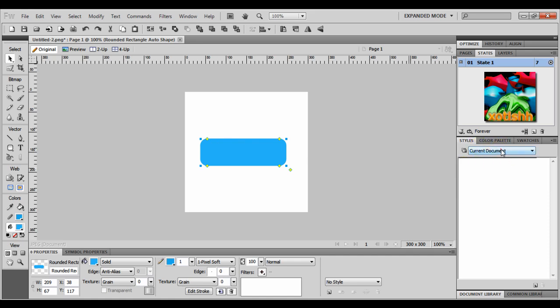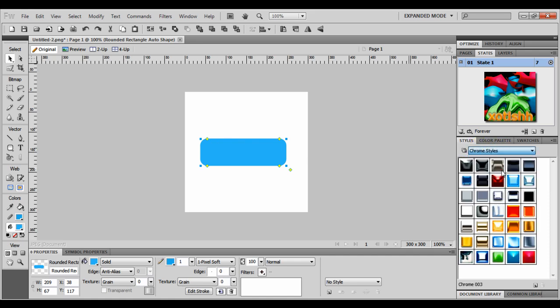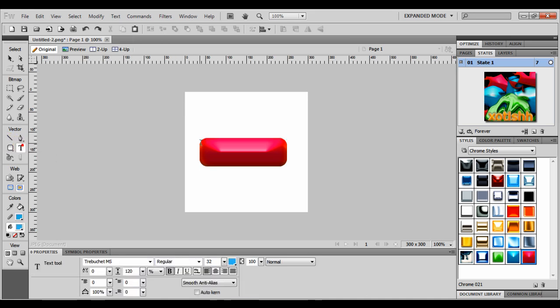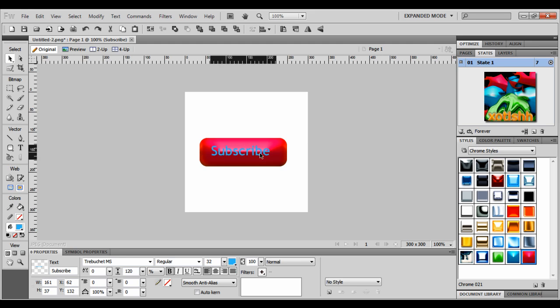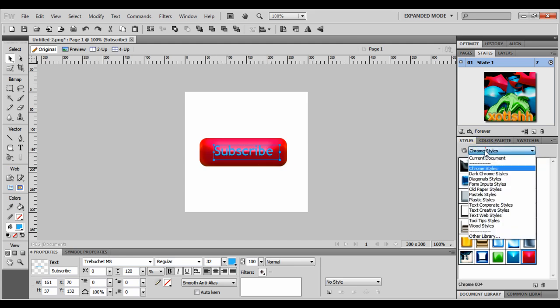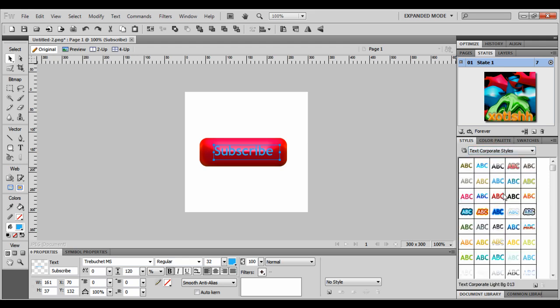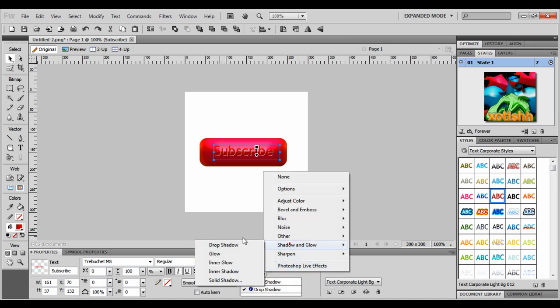Then you're going to want to go to Styles, Current Document, and choose your color or your style. I'm going to choose this. Then you're going to want to simply add some text. I'm going to call it subscribe. Let me make sure that's in the middle. Then I'm going to change my text color, go to text, Cooper styles, and click this. I'm going to add some drop shadow just to make it stand out a bit more.